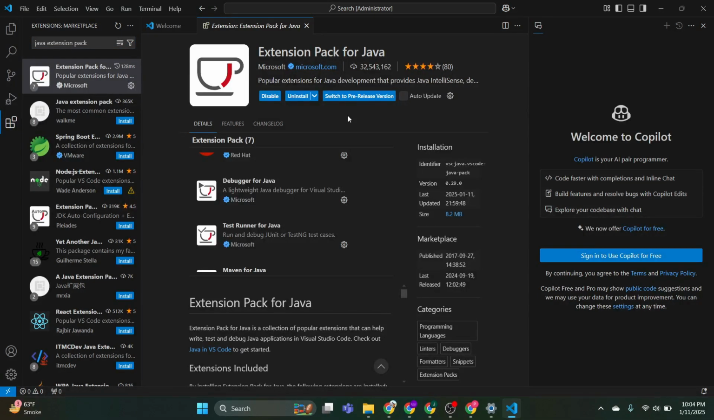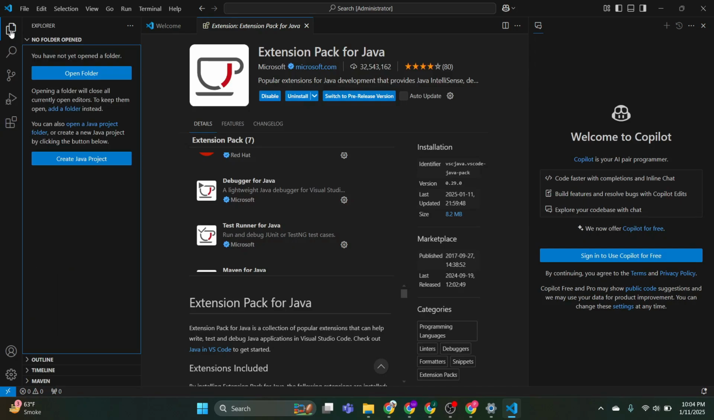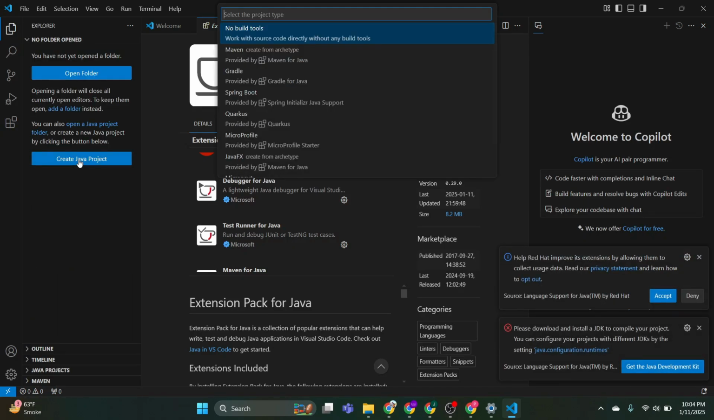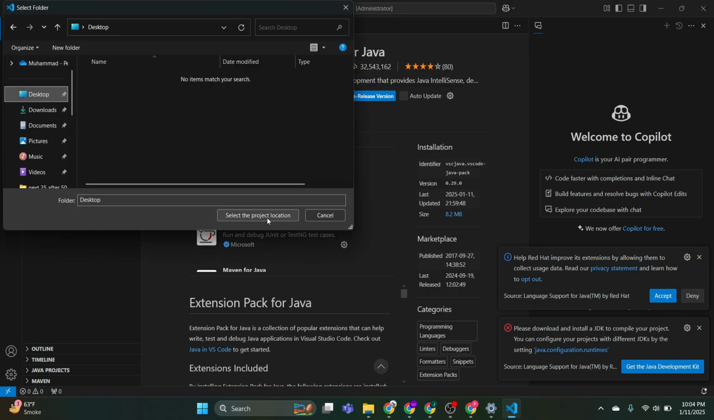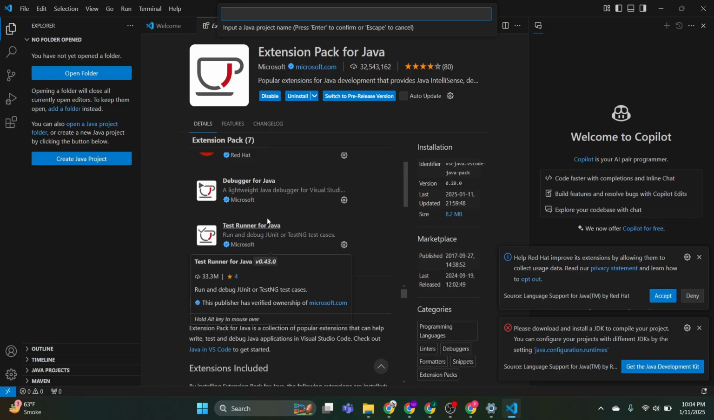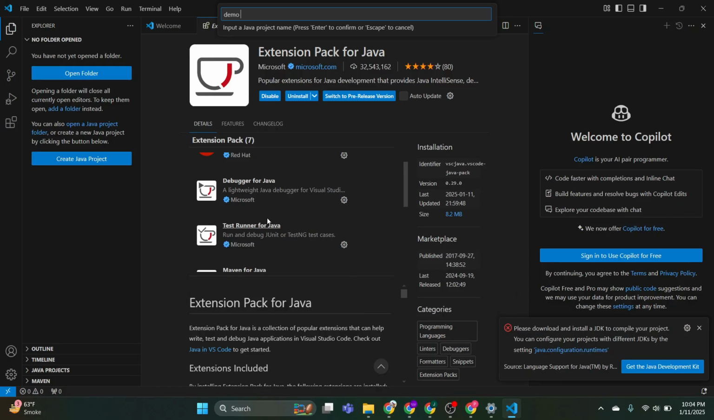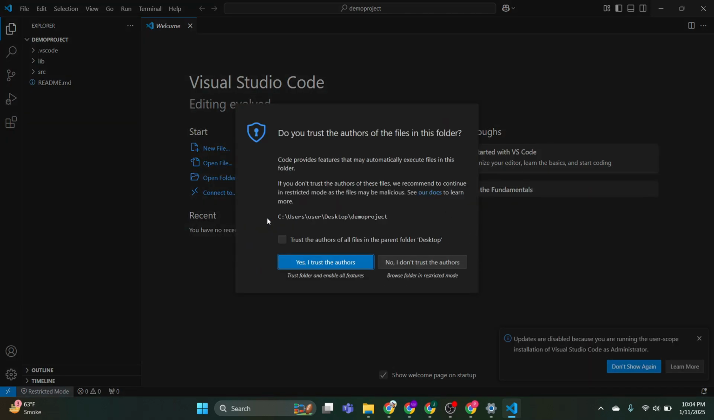So once all the packages are installed, if I just click here on Explorer, you will be able to see this option of creating the Java project. So let me just click on this create Java project. And let me just click on this no build tool and just choose the desktop location and select the folder. And let me just write something like demo project, or you can give any name. So here the Java project has been created.